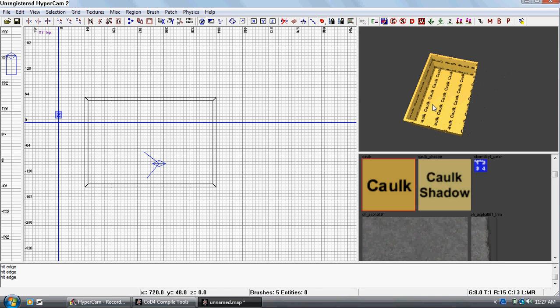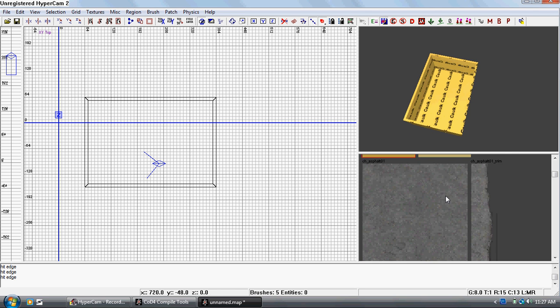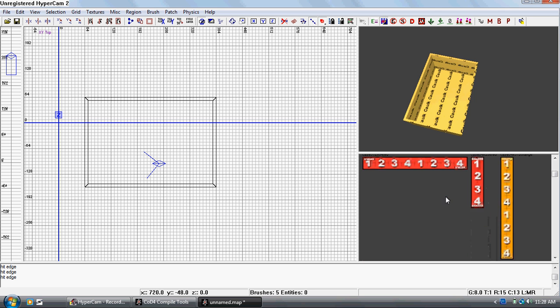So I guess that's my room. I need to know how to make a door. If someone could please show me how to do that. Because I'm on the verge of just deleting this whole program, uninstalling it, because I really don't know what I'm doing.